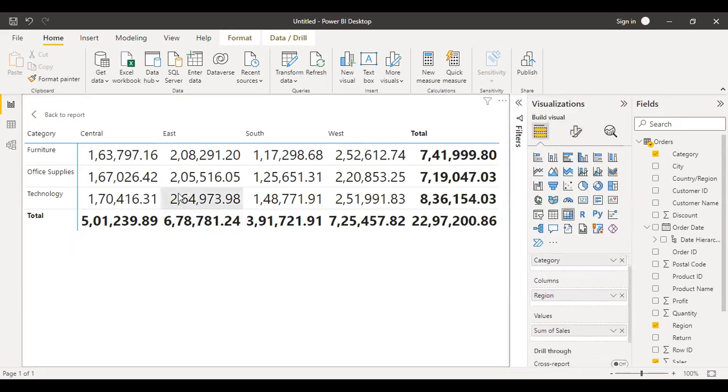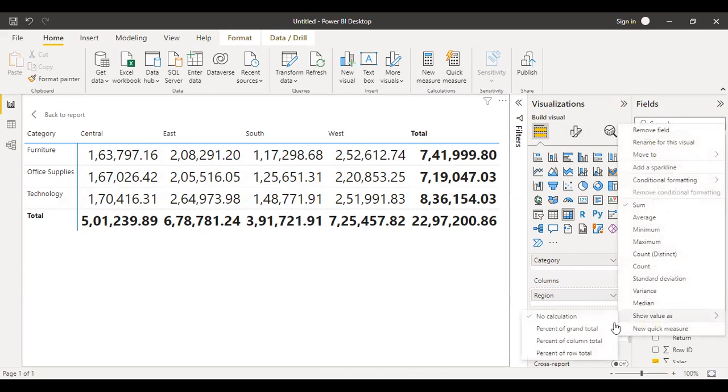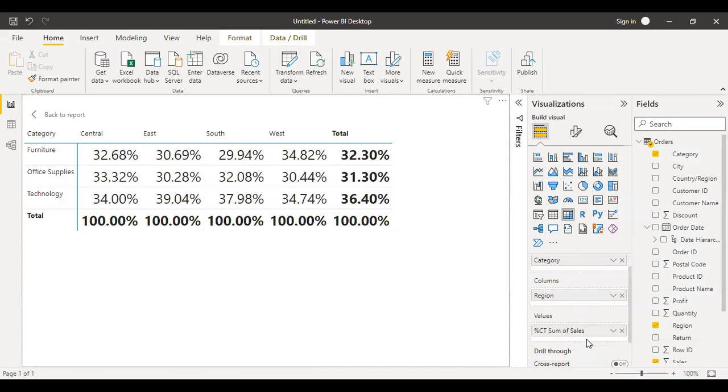Now, guys, when looking at these numbers, these are values, not any percentage. If you need the answer in terms of percentage, come to sum of sales, show values as, and three options are activated for you: percent of grand total, percent of column total, percent of row total. Let's first click on percent of column total. Now you tell me which category has the highest contribution.